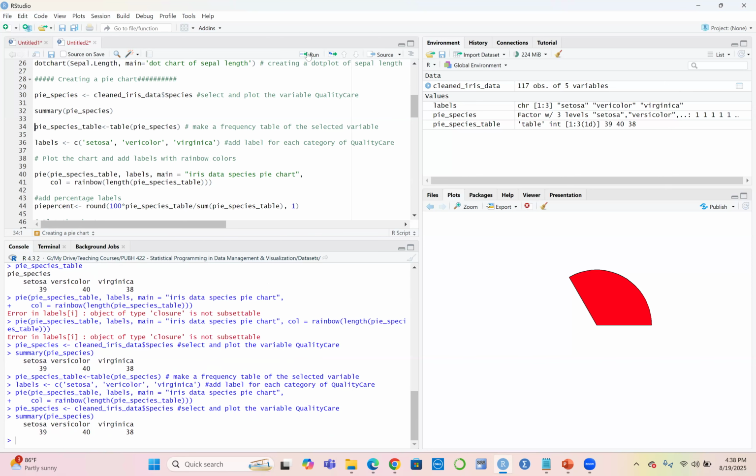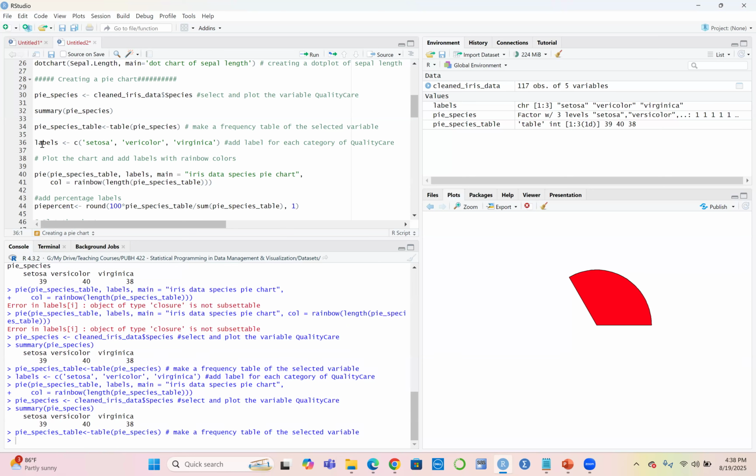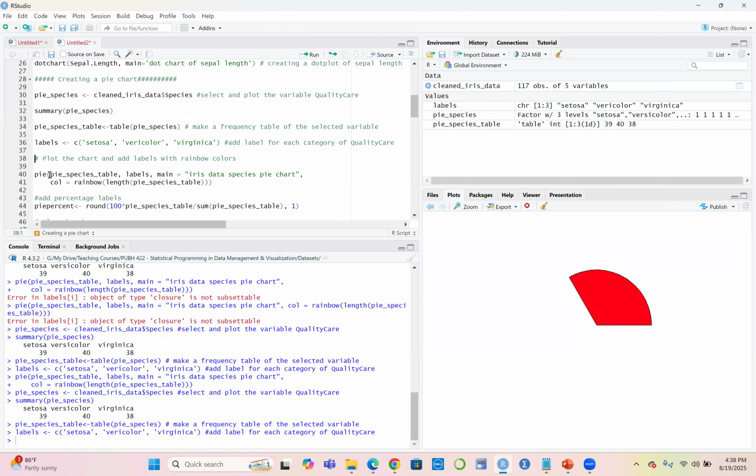So again, we're able to know the summary of the species. That's okay. And then we are now creating a table, which we are calling pie_species_table. Okay. Now we have the labels of each of the species. So we have this label variable, which is a vector we are creating. Now we are going to use the pie function. So with the pie function, we bring the pie table followed by the labels, and then followed by the name of the pie chart, which we are naming iris data species pie chart.